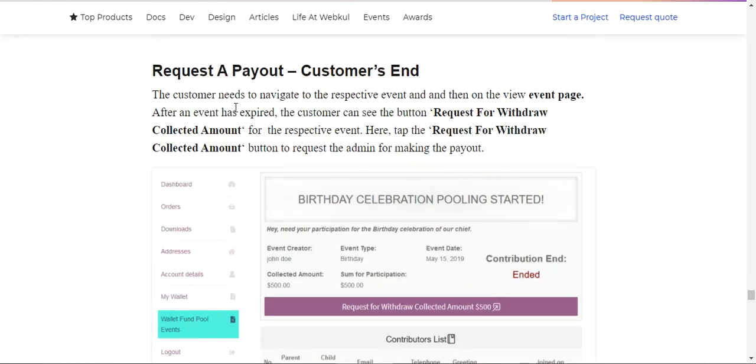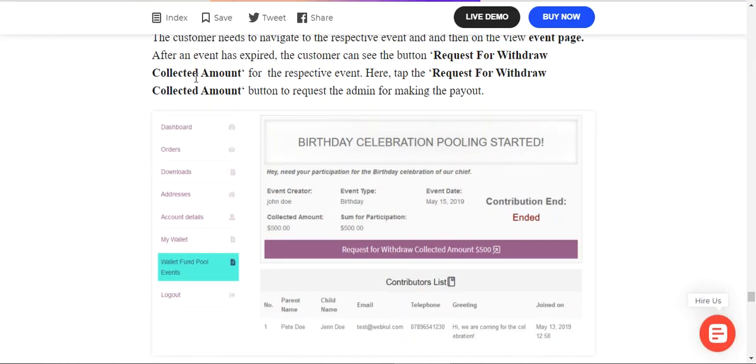Now let's show how the event creator can request payout. For that, the event creator needs to navigate to his particular event, and when that event has expired, the event creator can see the button for requesting withdrawal of the collected amount. As you can see here, the contribution has ended, and here we have this request for withdrawal collected amount.